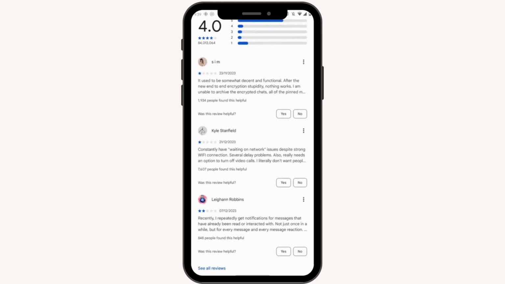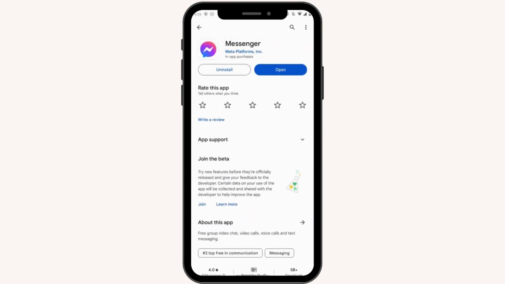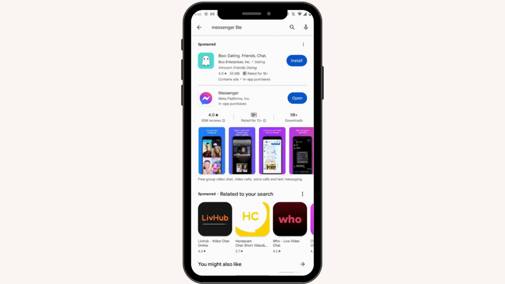And once it's downloaded, you will have an open button which is here on the right side. You can simply tap on that open button, and once you tap on it, you can log into your Messenger and use your Messenger application. So that's it. That's how you download Messenger Lite from your Play Store on your Android device.